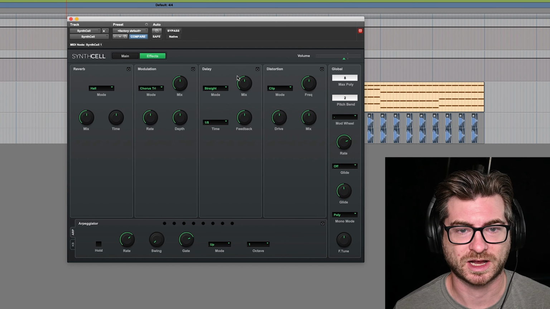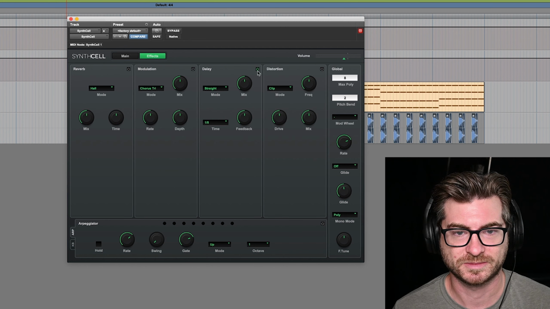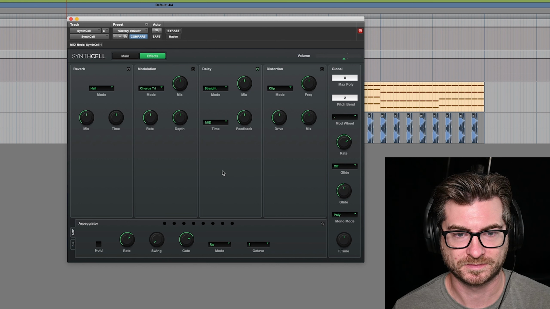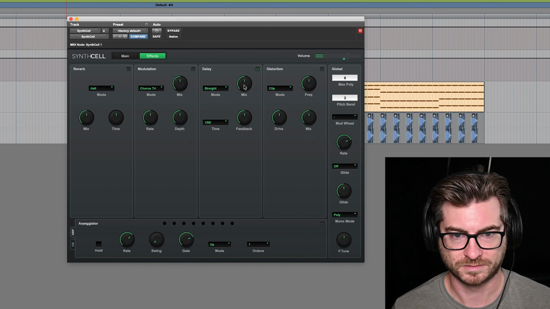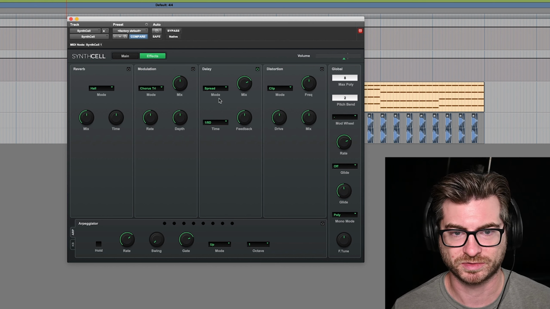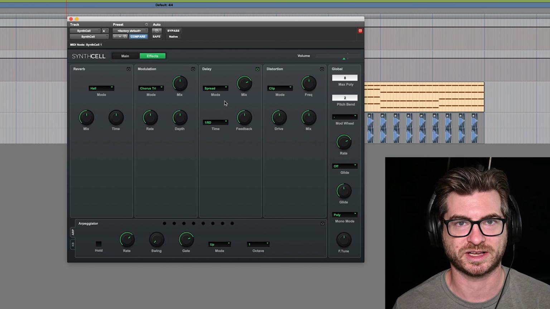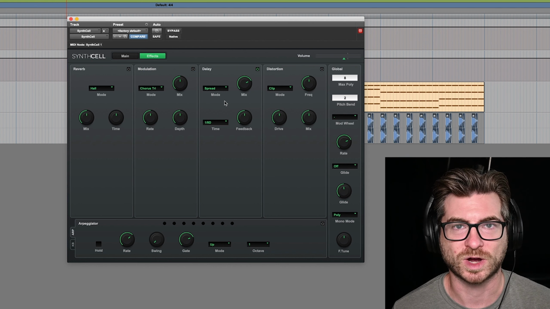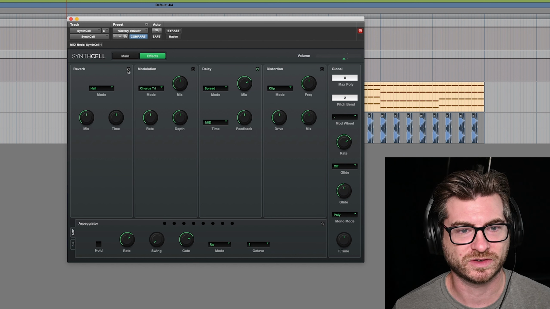Go into effects, I'm going to add a delay first, and I'm going to do dotted eighth notes. I'm going to turn up the mix a bit too, and I'm also going to use the spread mode, because that's going to spread out the delays in the stereo field to the left and right side. Nice and wide.